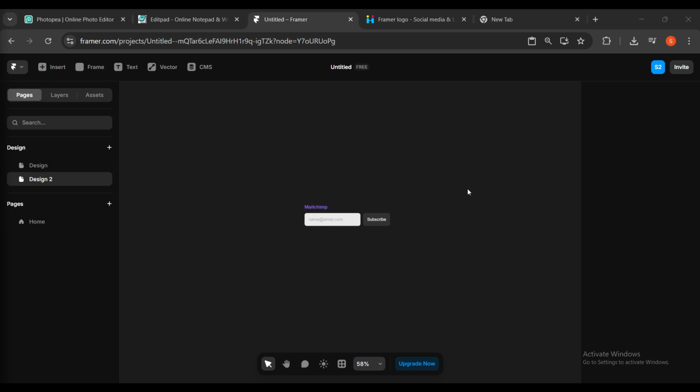Framer is an interactive design tool, and getting yourself comfortable with its layout is imperative. You can find this tool from your browser by typing in Framer and entering into its official website.